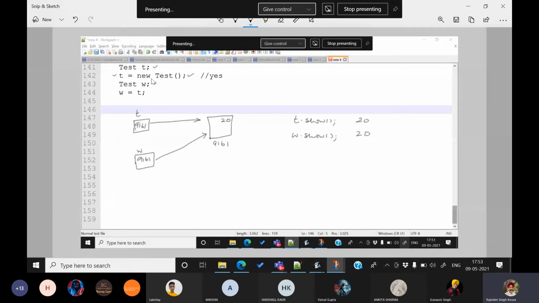Okay. So I'll say this again now. First we had test T, and in test T we had created only one reference which was blank in the beginning, and when I say T is equal to new test function, it actually created this object, and this object was on location number 9161. What will be stored in T is going to be 9161. In test W, another reference is created, and when I say W is equal to T, whatever is stored in T is going to be stored in W, and naturally W will also contain 9161.